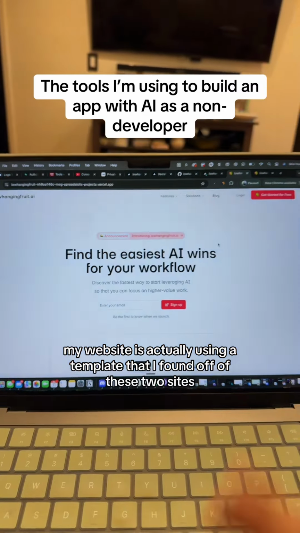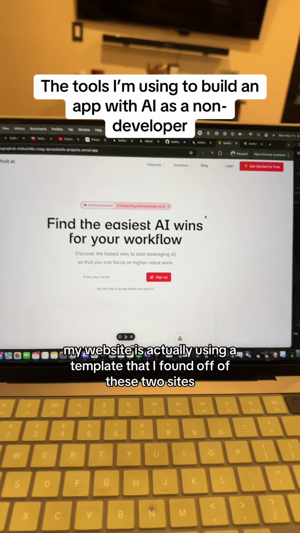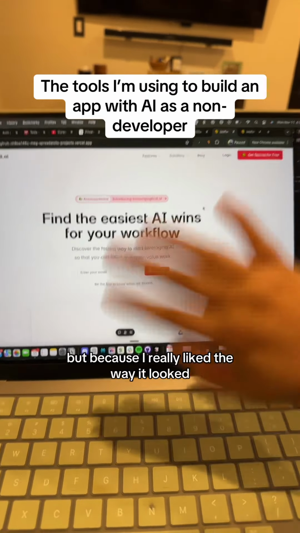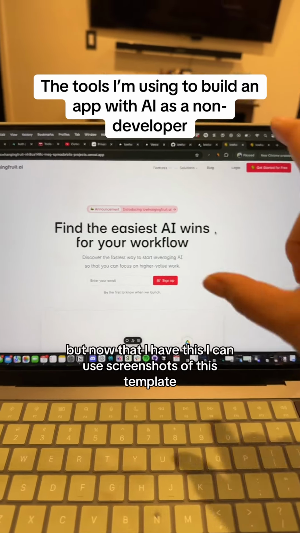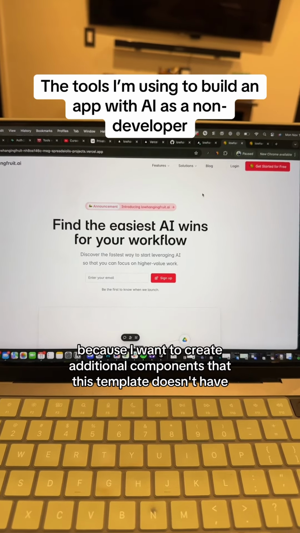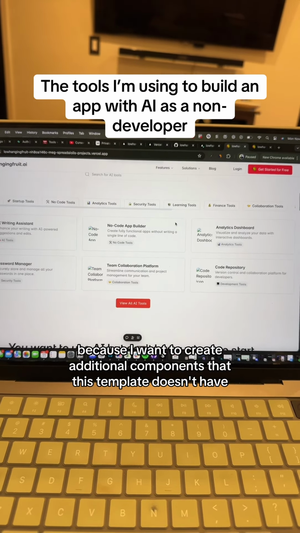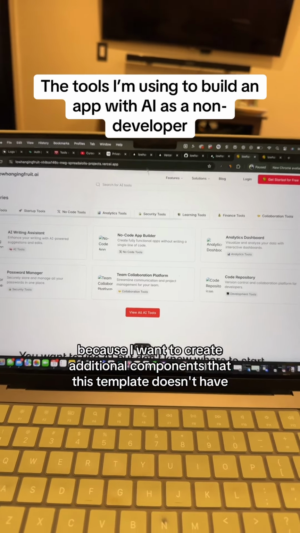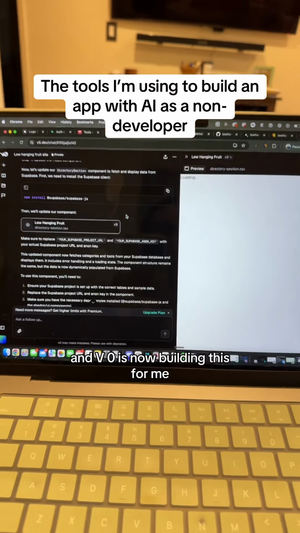My website is actually using a template that I found off of these two sites, because I really liked the way it looked. But now that I have this, I can use screenshots of this template because I want to create additional components that this template doesn't have. And V0 is now building this for me.